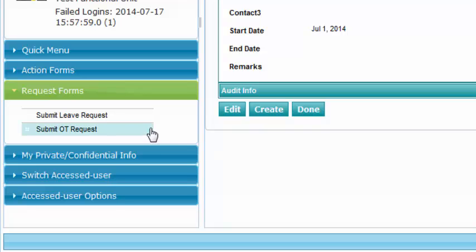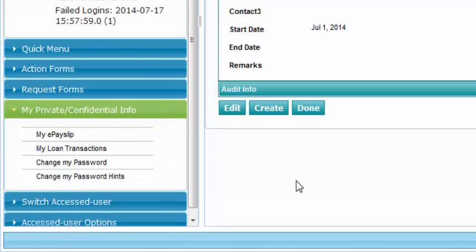My Private Confidential Info includes employees' personal and private information like payslip, loan transactions, and for non-SSO clients, password change and hints. You can retrieve your payslip even from previous payroll periods processed by the system.